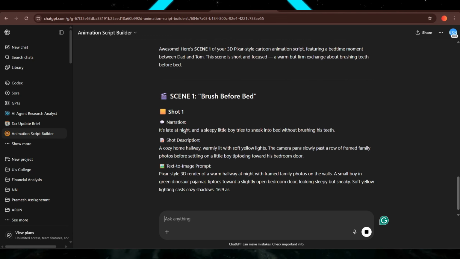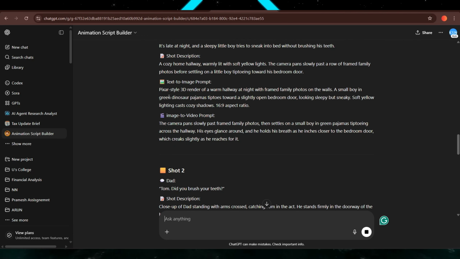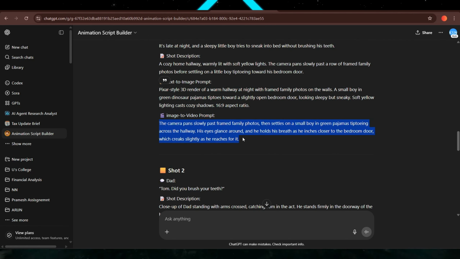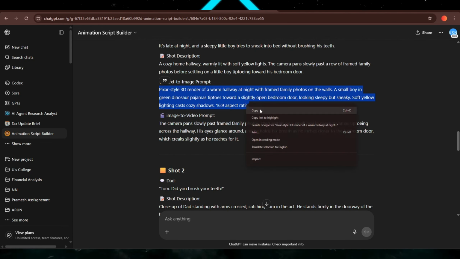And it has generated our scene 1. As you can see, it has generated not only the script but an image prompt as well as a video prompt. Now with this, you can go to any image generation site and generate the image. But for now, we will use ChatGPT itself to generate the image. So copy and paste the prompt.